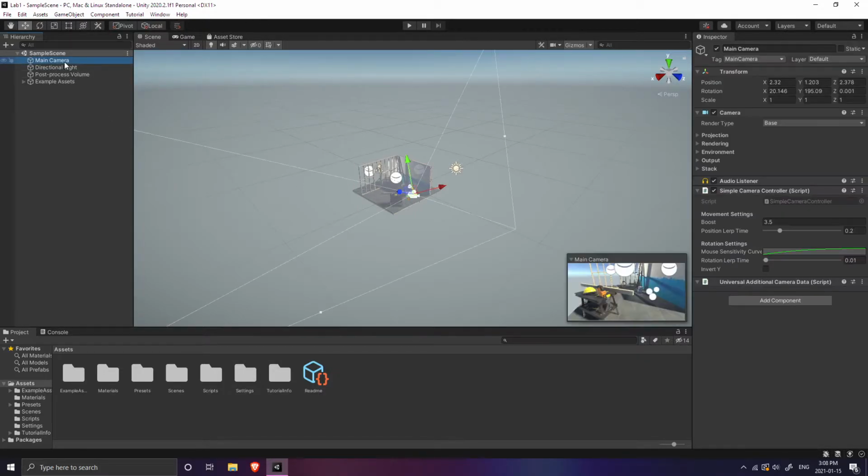We have our typical main camera with different values than we're used to seeing by default for its position and rotation. And we also have this simple camera controller and universal additional camera data. So we won't really play around with the universal additional camera data. I won't go into detail on what it actually does, but the simple camera controller is actually something that's really cool.